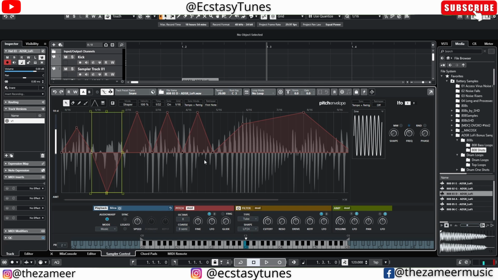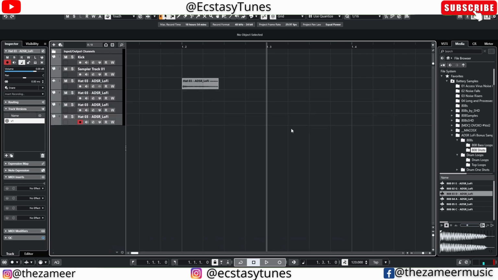Okay, so that's sampler track in Cubase. Cubase sampler track is really nice. I really like to use Cubase sampler track a lot. I use it all the time for film scoring, for beat making, for transition effects especially, and for vocal chops and all that, right? So it's really awesome.